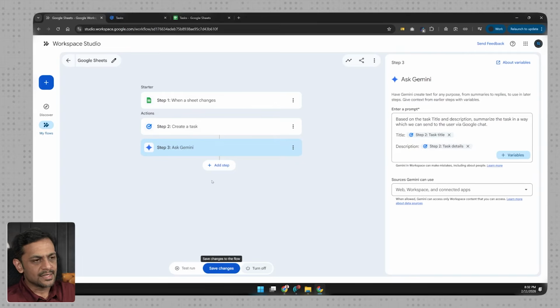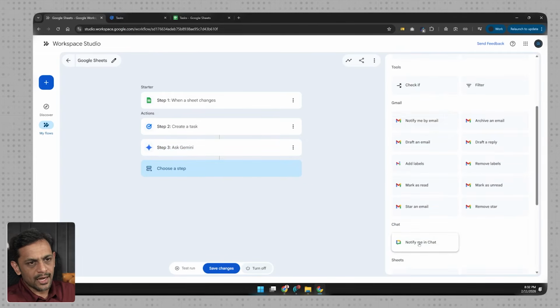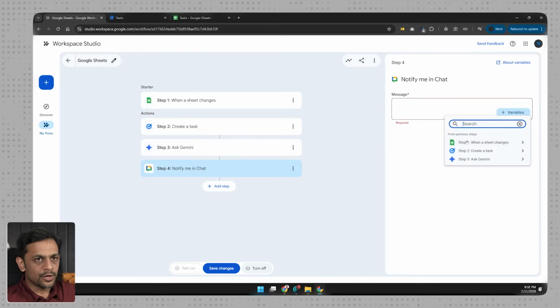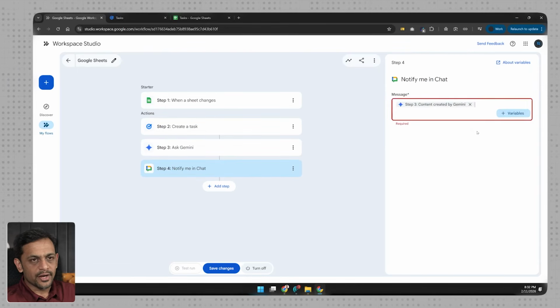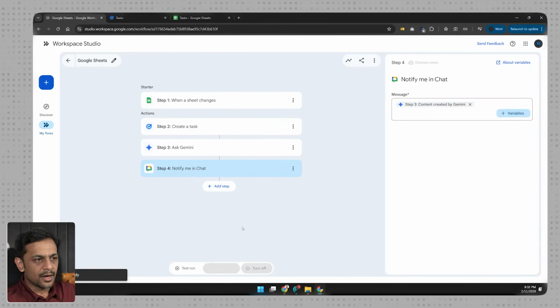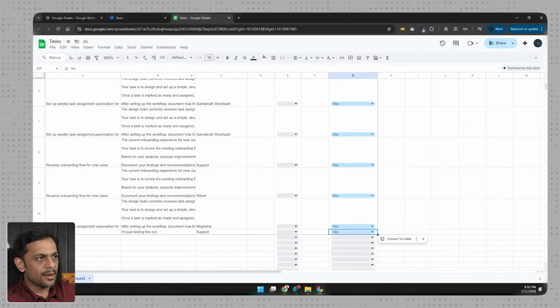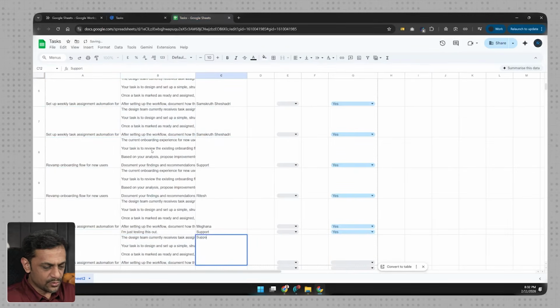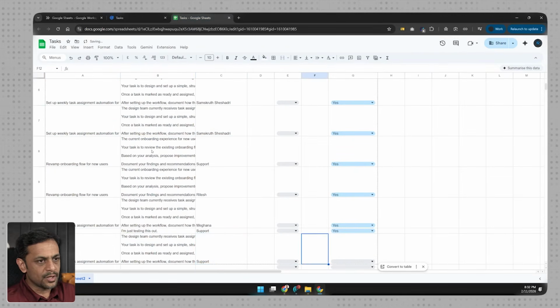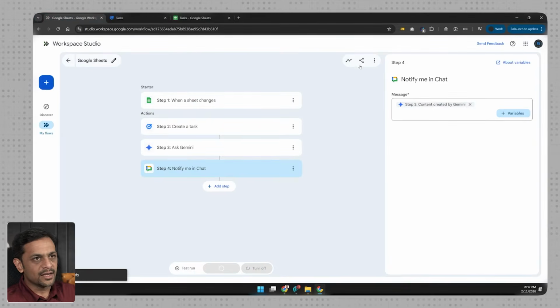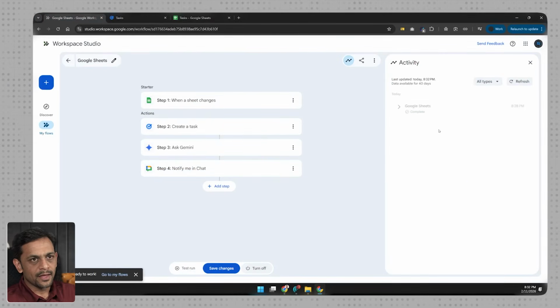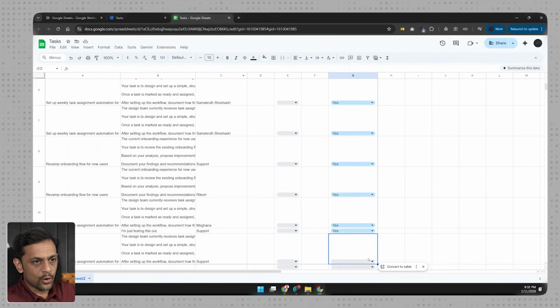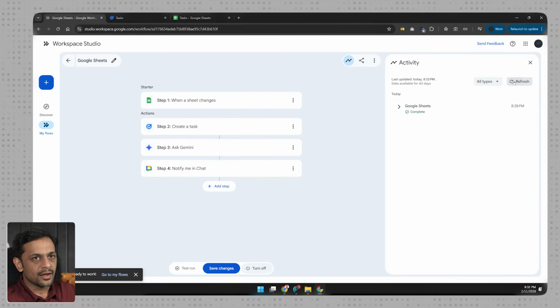And then I'll just go to the next step, and here it will be notify me in chat. And the output here is going to be just content created by Gemini, right? Click on save changes, and I'll come here and maybe take this, add it over here. I'll just change this one from Sanskrit to support. And finally, if we go back here and check for activity, it will be just one which ran last time. And now if I go here and make this as yes, that's when this will get triggered again.